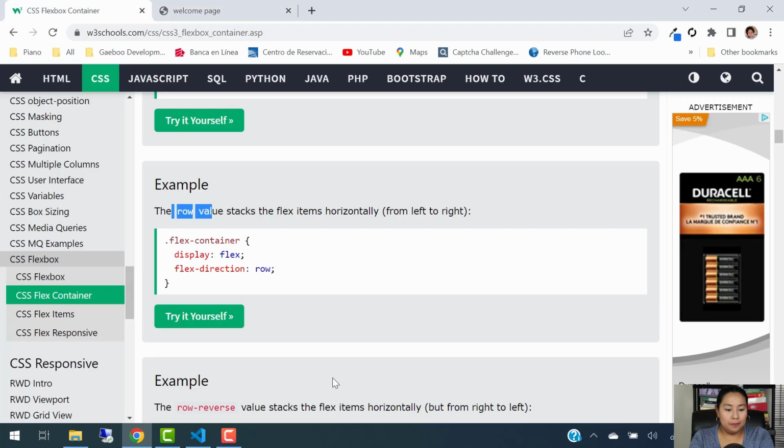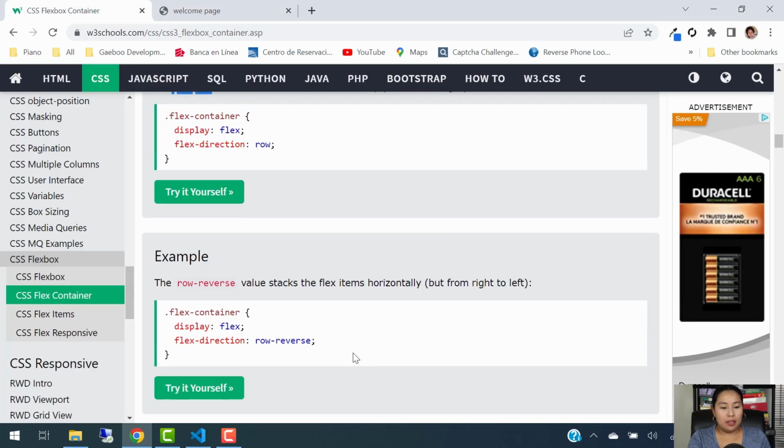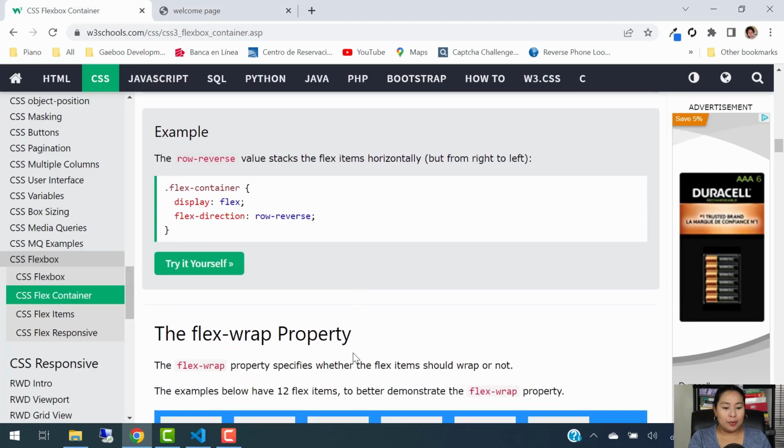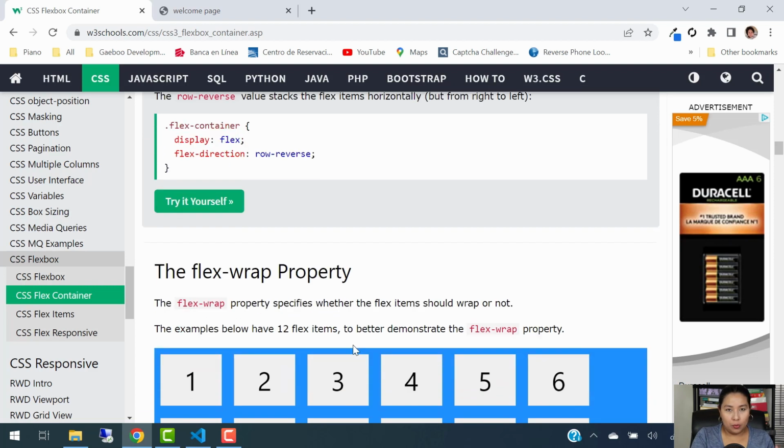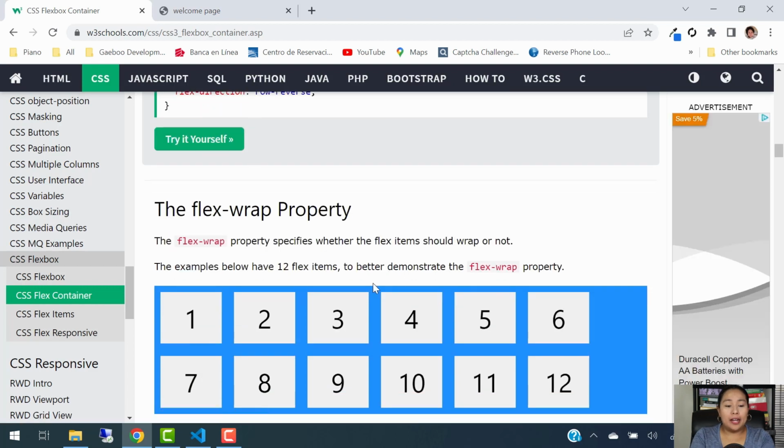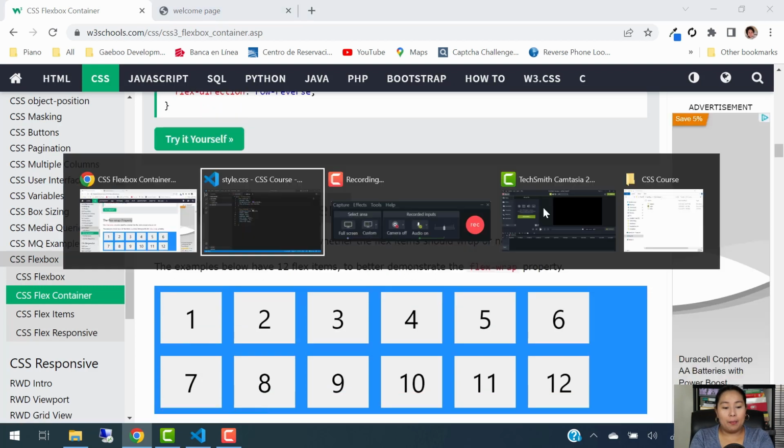Okay, so in terms of the flex direction property, I guess that's what you pretty much need to know. If you want to find out more about this property, you can go into W3 Schools and read a little bit more in that section. Now let's move on to the next one, which is the flex wrap property.